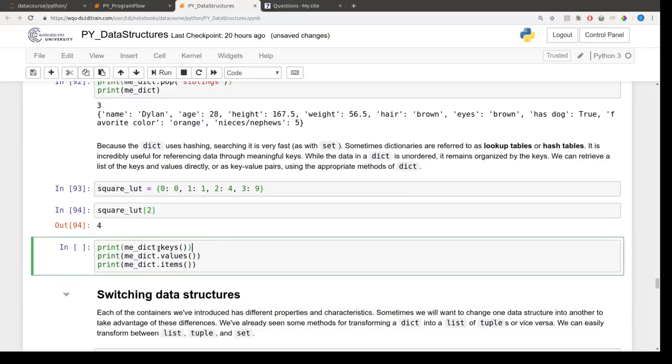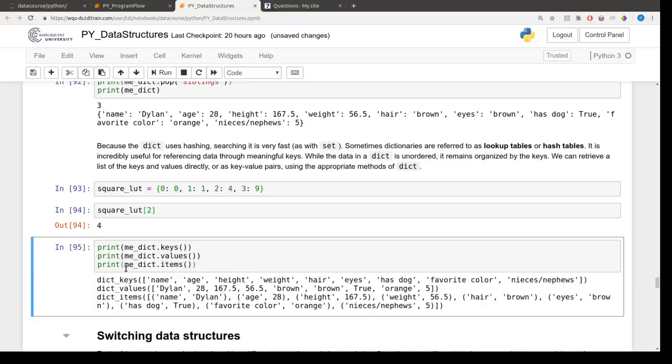I can also access the various bits of a dictionary using the various methods of a dictionary for retrieving keys, values, and key-value pairs, which are accessible with the items method. These each return special data structures that kind of combine the properties of sets and lists. So we have a dict keys data structure, a dict values data structure, a dict items data structure. I'm not going to get into exactly what these are. For the most part, you can think of them as functioning like lists.